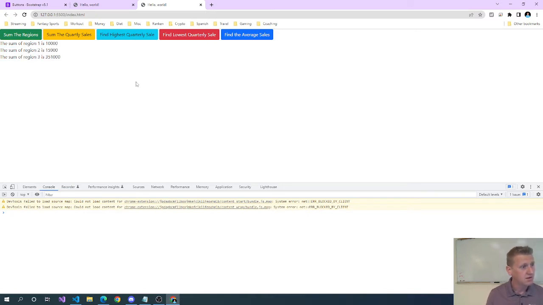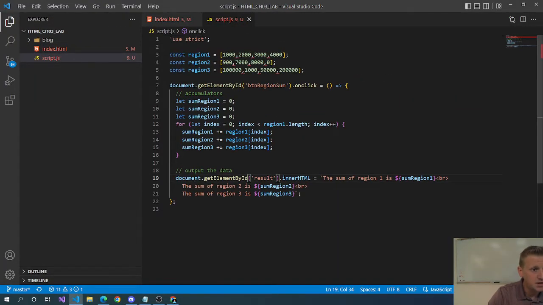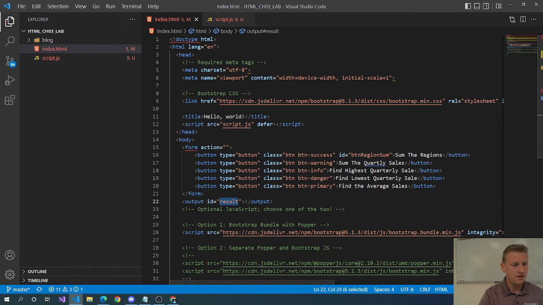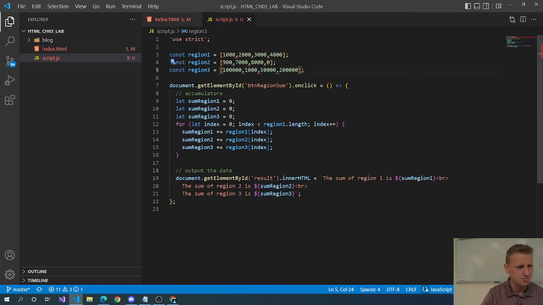And presumably my math is right. I'll just double check my first one, which is 10,000. So 1, 3, 6, 10. So it's looking good. So with that in mind, it's like, okay, let's sum the quarterly sales. And you might think it's going to be the exact same loop. It's not exactly the same loop.